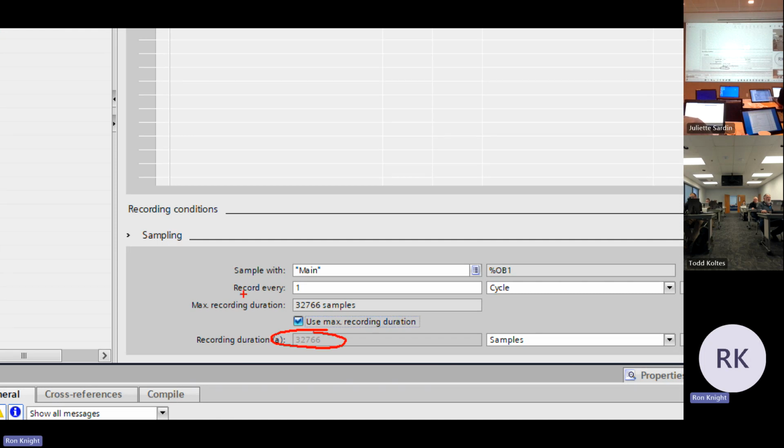So it's going to do 32,766 samples. Sounds like a lot until you think your PLC is probably only running a scan rate of 1 millisecond or less. So that's about 32 seconds' worth of data. If you need more data than that, then obviously you could change this record every 1 cycle to every 10 cycles or every 100 cycles.